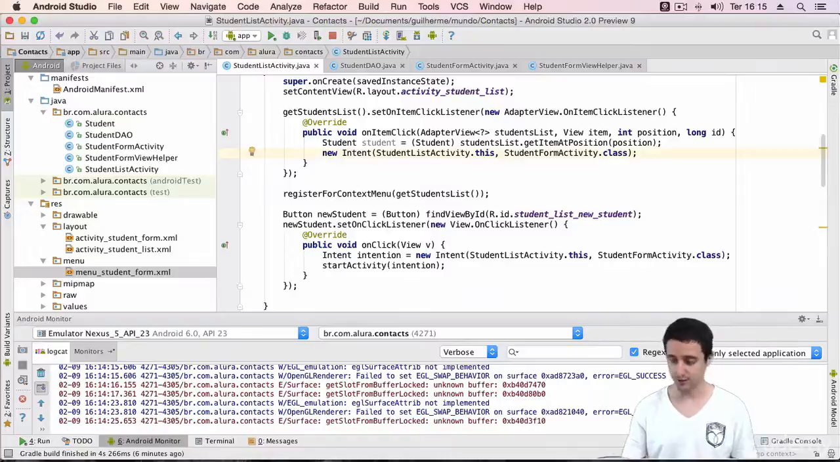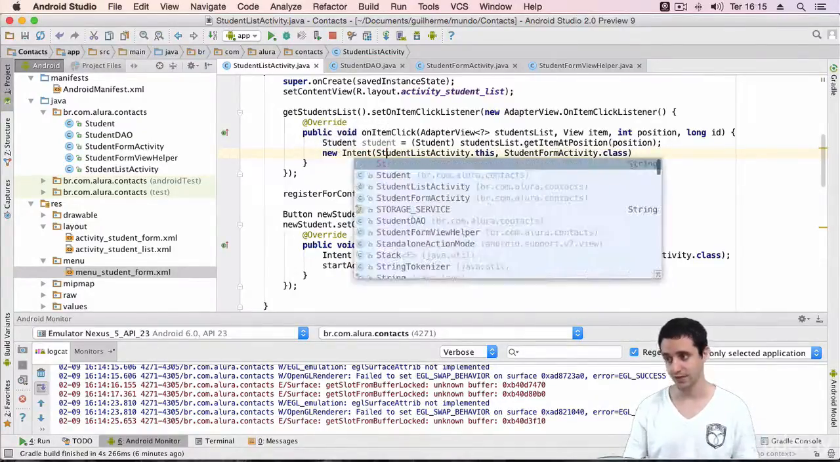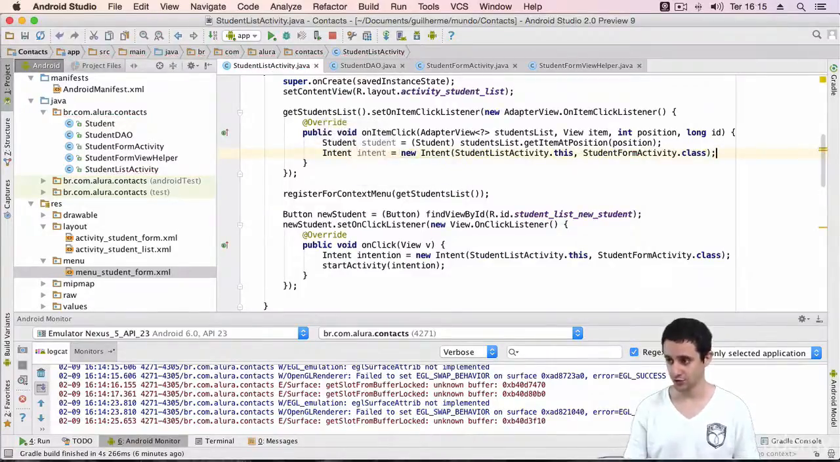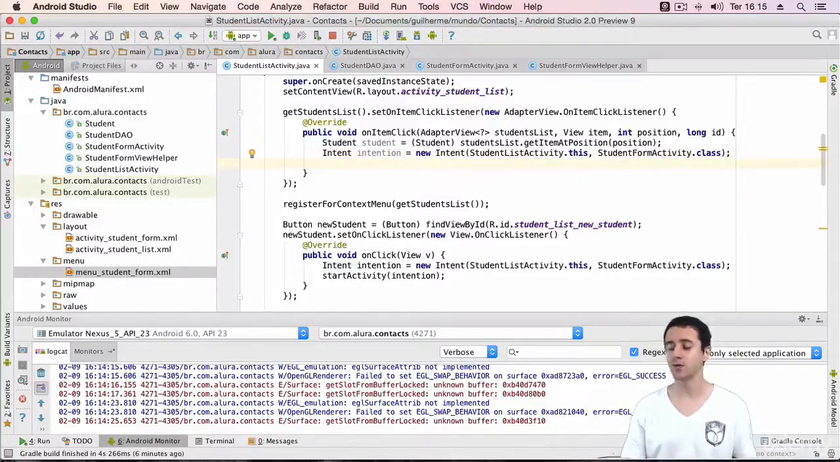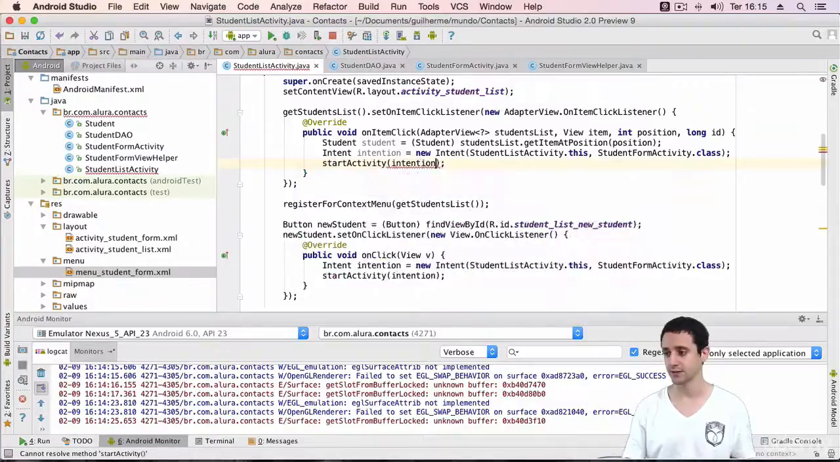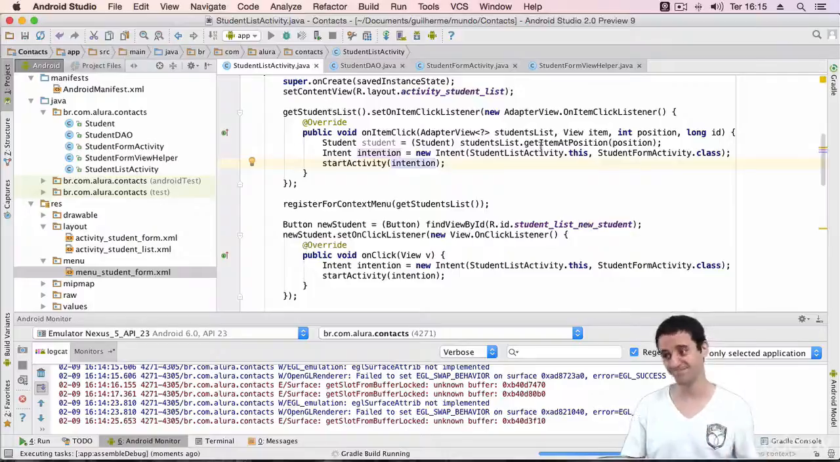I'll extract this into a variable called intention. That's my intention. And then what I want to do is, please start this activity. And I'm happy. And everybody lives happy forever.